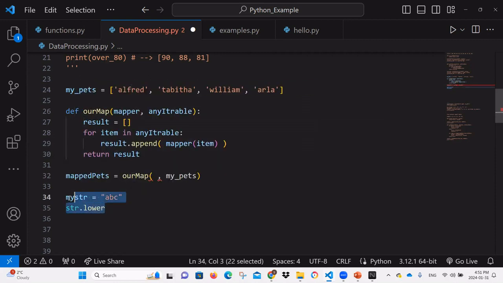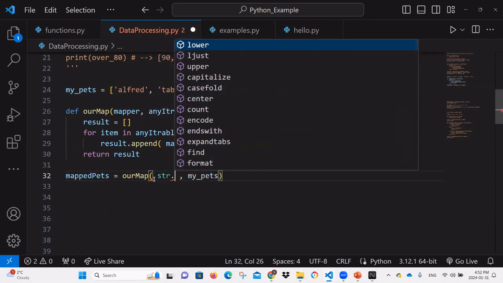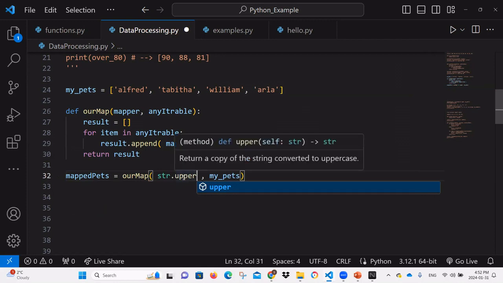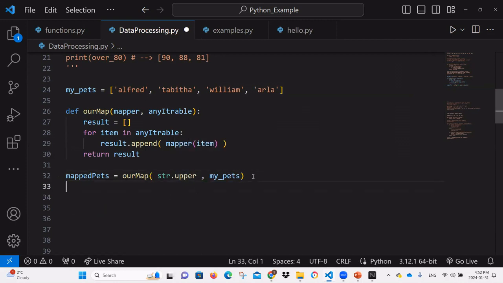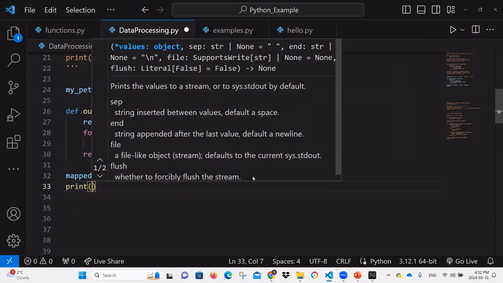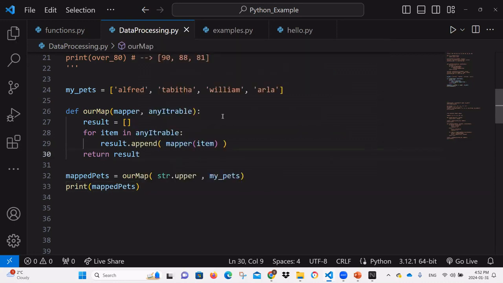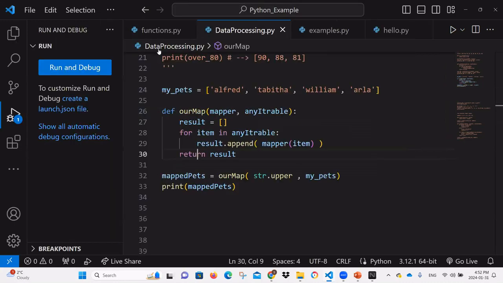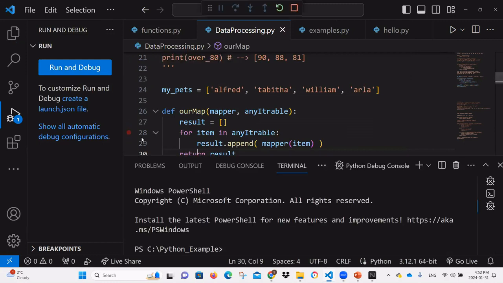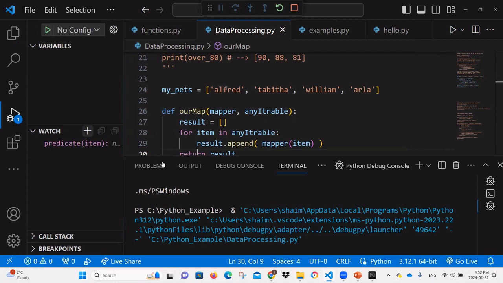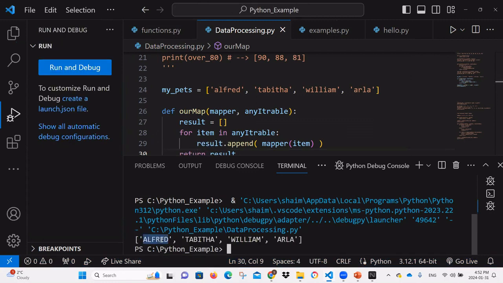All right, so I can use that just like I used any function I defined, and I send it here as the function that I want to apply on my pets here. So str dot upper without parentheses. So that's the pointer to the function definition. Now, if I try to print that, it should show me the uppercase versions of all the names that I have in the list. Okay, which is case.